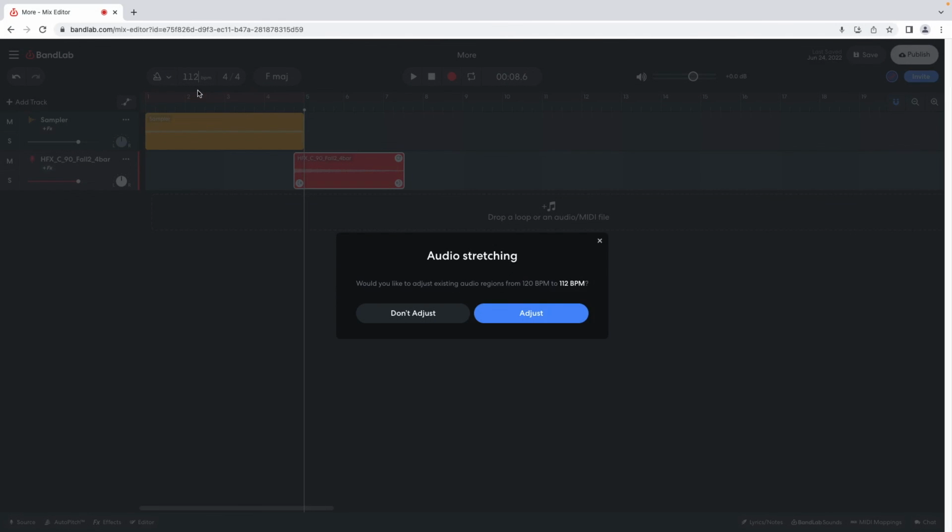An audio stretching pop-up message now appears. My loop sample was automatically sized to fit a length of 4 bars at the tempo of the song when I added the loop. Then I edited the sample so it was 3 bars long. But now I have changed the tempo to 112 BPM, and the loop is no longer 3 bars long. In fact, it is too short. But if I click on Adjust, the loop sample will be adjusted back to 3 bars long at the new tempo of 112 BPM.